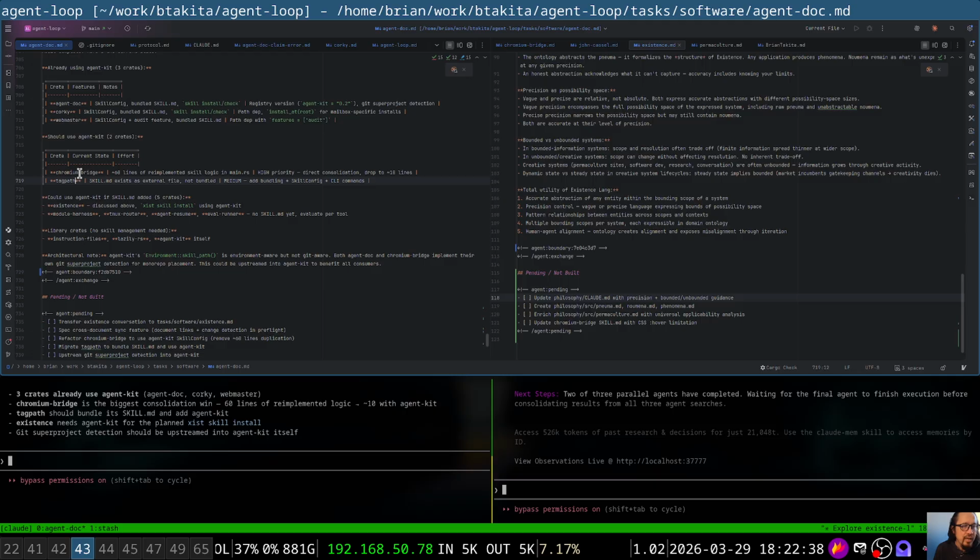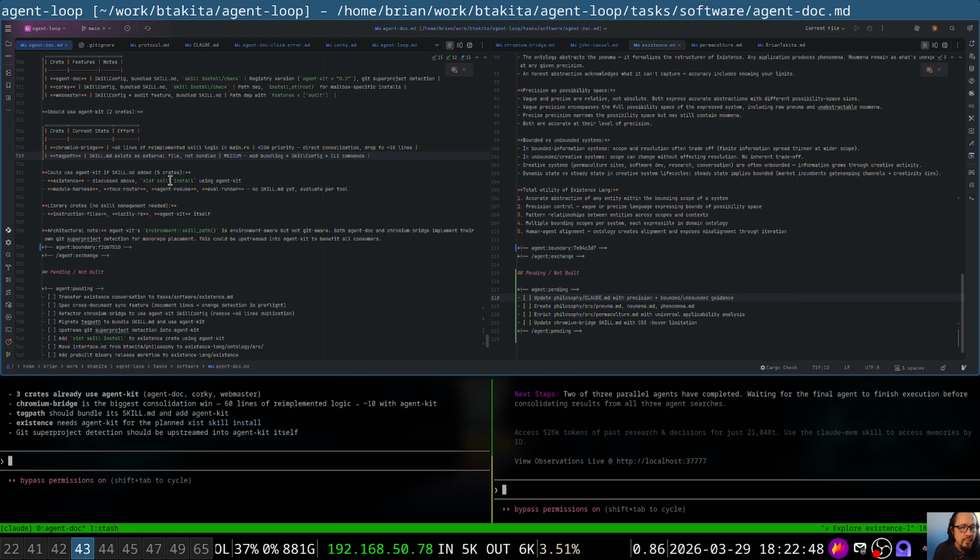All right, so we should put AgentKit into Chromium Bridge and tag path. Okay, and could use AgentKit if SkillMD added in existence in module harness. Yeah, so tmux router, agent resume, eval runner. I would say module harness, yes. tmux router, no.